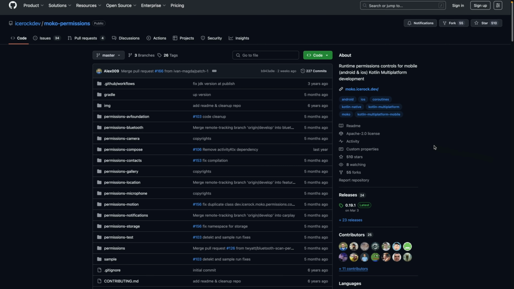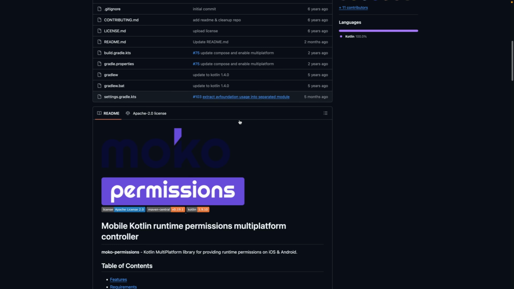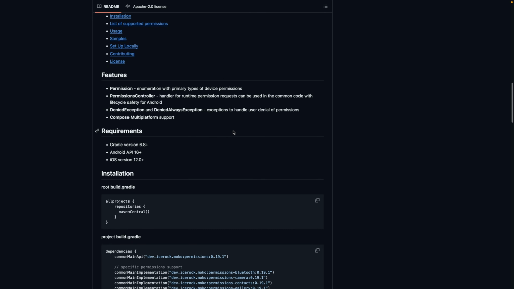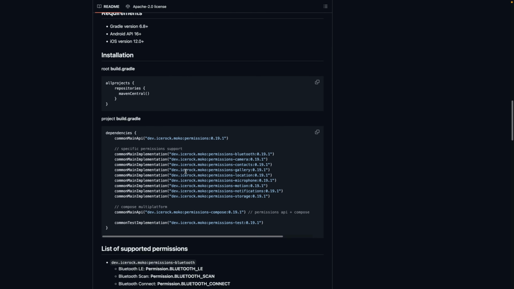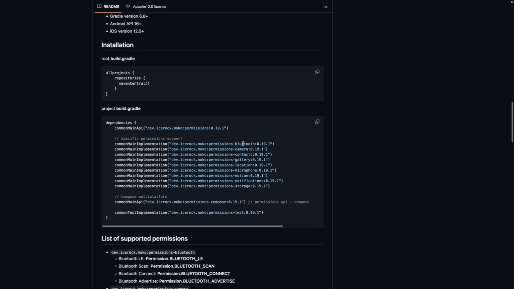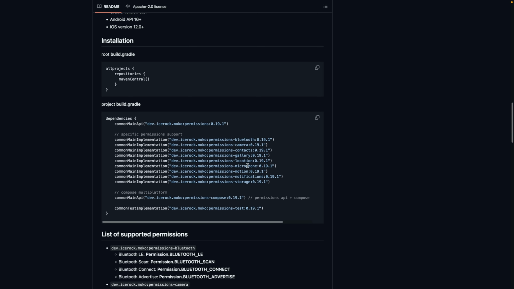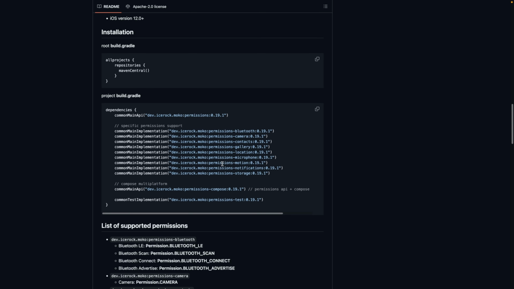So this is the Moko permissions official GitHub repo. Let's scroll down here. For the installation, every permission is implemented in its own library. So, for example, we have Bluetooth, camera, contacts, location, microphone, notification, storage, everything. For our use case, we'll be looking at how we can implement the camera permission, and based on that, you can implement the others the same way.